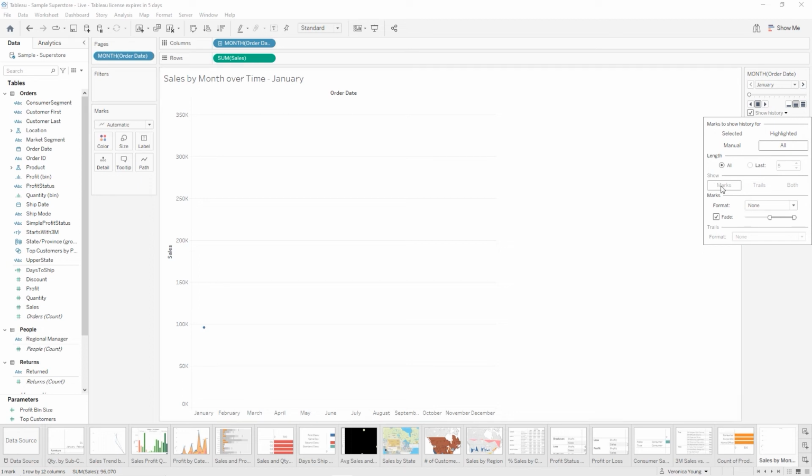So notice here under show, it's on marks. Trails is dimmed out and both is also dimmed out. And underneath marks, we have format none. We're going to leave fade checked and you'll see what happens when we run it.